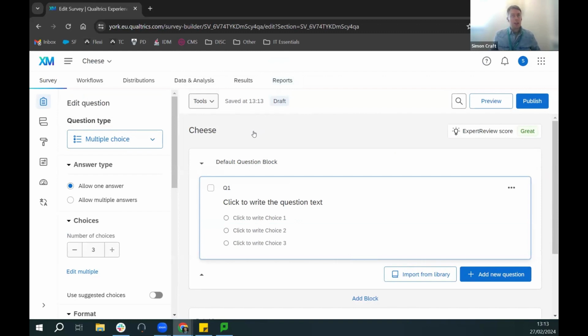Now, I mentioned it's maybe not quite as user-friendly as Google Forms in terms of simplicity. So there are lots of menus in lots of places. So part of the trick of getting to grips with Qualtrics is figuring out which menu you need to go into. So we won't cover it in detail, but just across the top, we've got Survey, which is the one we want to be in now to edit our survey.